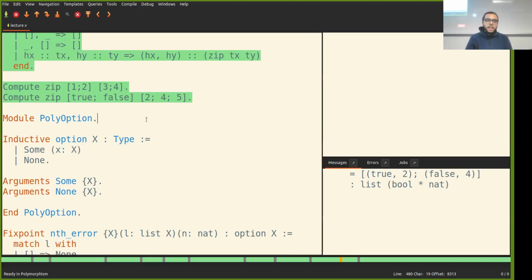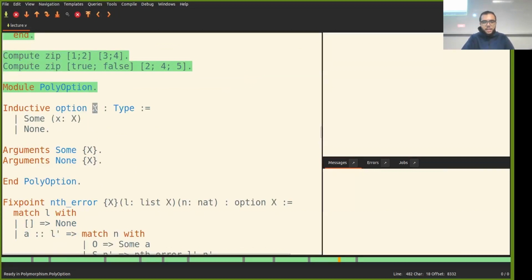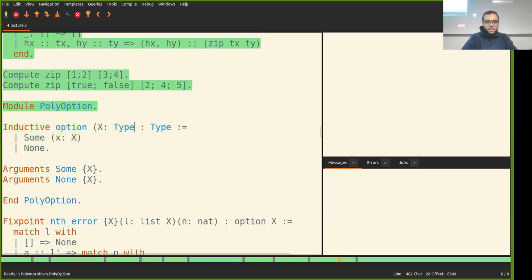So let's say that now I want to define a polymorphic option. The whole point of an option was that I can either have a value or my value can just be none. So I have none and some as the constructors of my option. But now this time, when I'm defining this option, it's also taking some X as a parameter. And this X is, of course, a type. Again, I don't need to tell Coq that this is a type. I can be explicit and write it like this, but I don't have to.